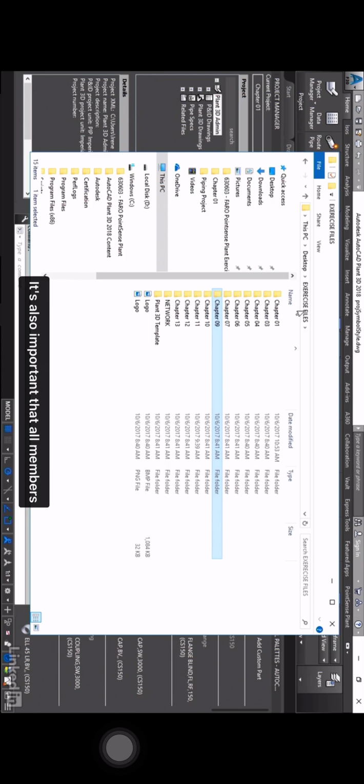It's also important that all members of the team understand this too, and make sure that they don't ever move this file, they never modify it, or they never delete it. Any changes made to this file should be made by nobody other than the project administrators.